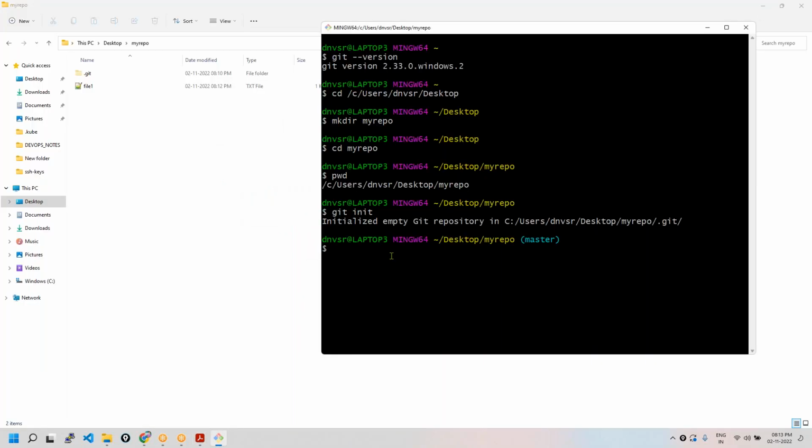Okay, fine. Let's say I don't know where it is. How can you identify where it is? You could run a command called git status. The git status command will tell you the position of your files. So just run git status.